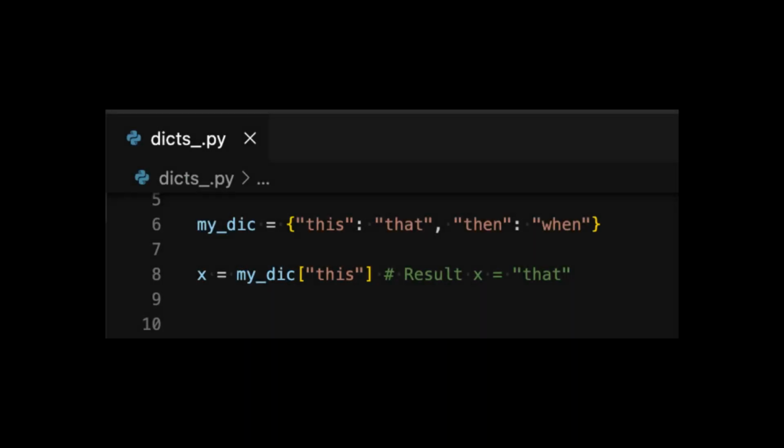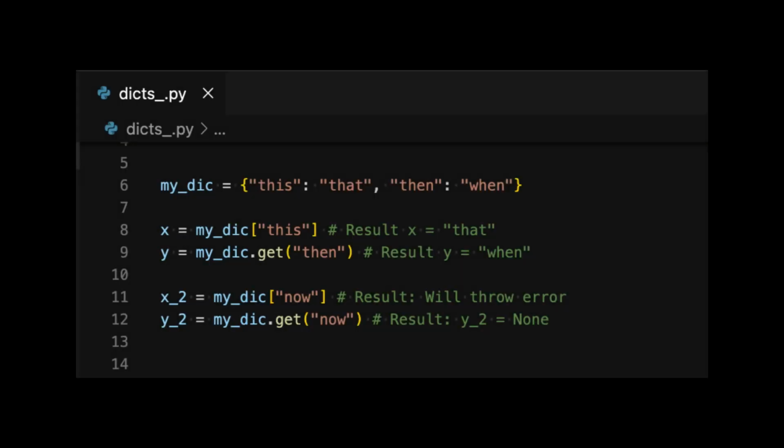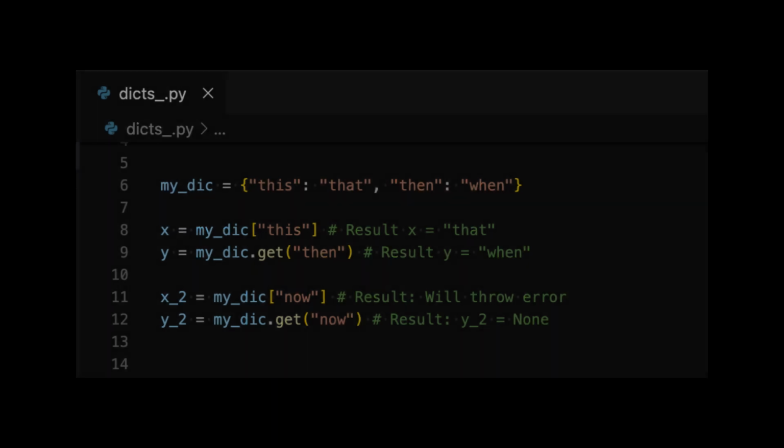We can refer to a value in the dictionary by using its key name in square brackets. We also have a get method which will give us the same result, but if the key is not available, then the get method will return none.